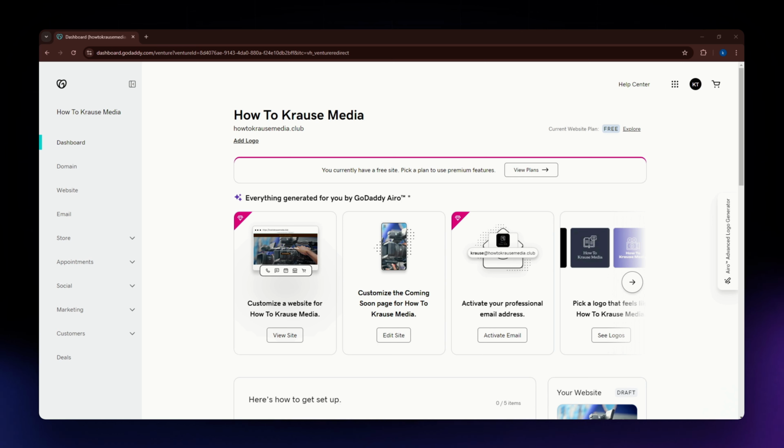For this video, I am going to teach you how to add a TXT record in GoDaddy. So the first thing that you need to do is to simply log into your GoDaddy account. Open your browser and head over to godaddy.com.